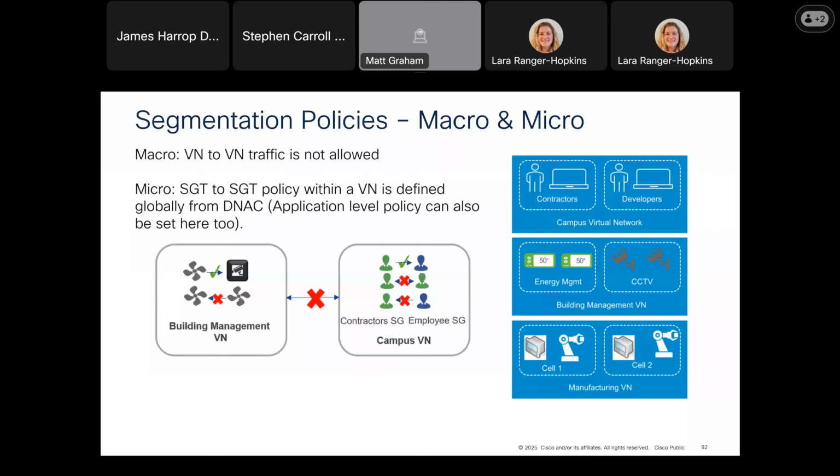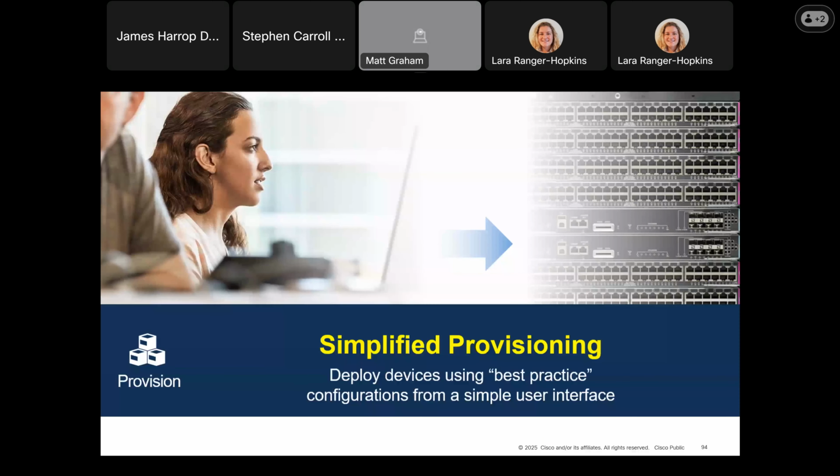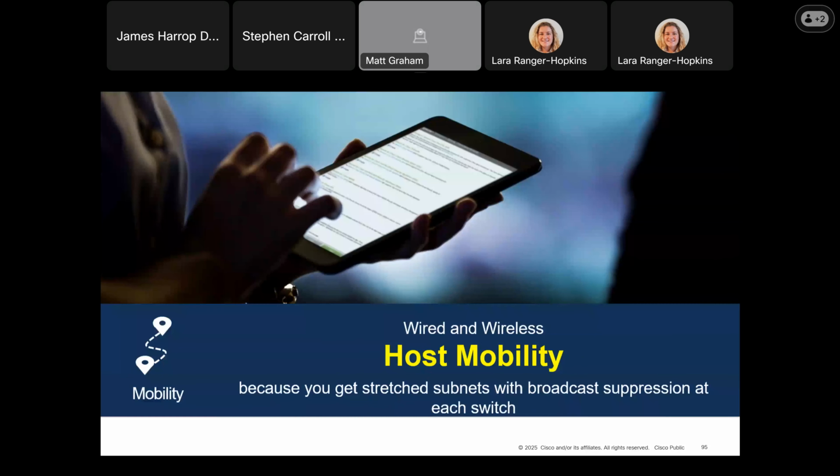Provisioning is dead simple. It uses best practice, right? Rather than anybody running through a Cisco validated design or whatever, it's all built in. It's there. You get these stretched subnets with broadcast suppression. So wherever your device goes, and this messes with some people, you can take the same effective IP subnet wherever you go. That's not mandatory, it's just one of the features you can use because we're running VXLAN.